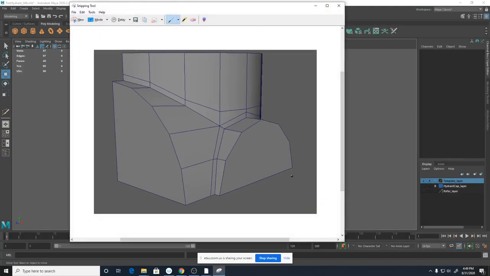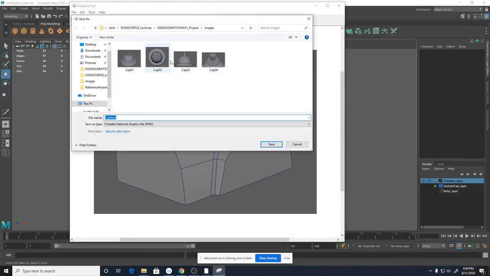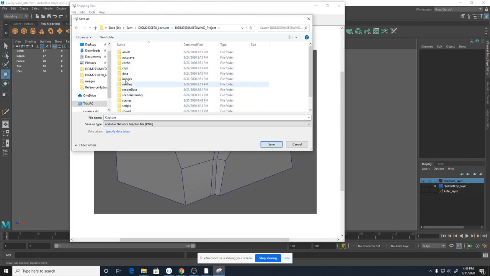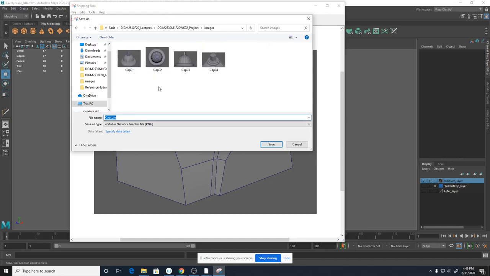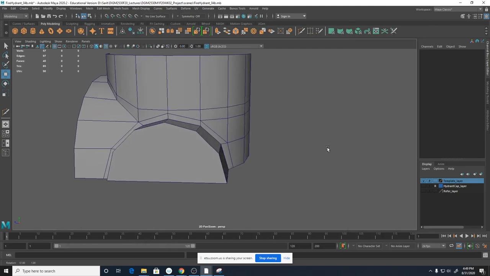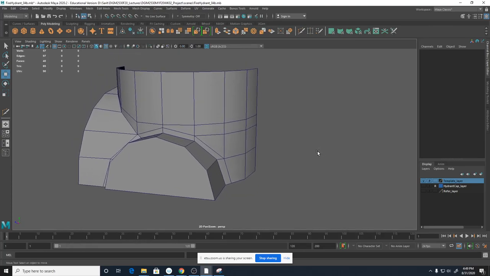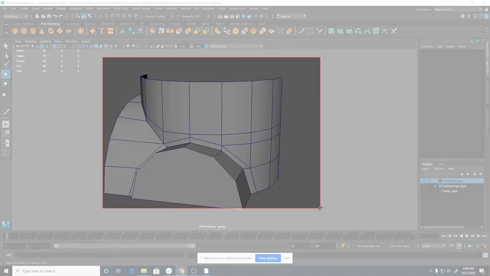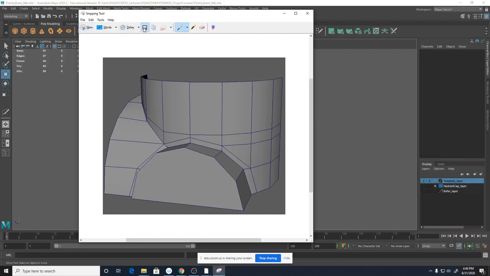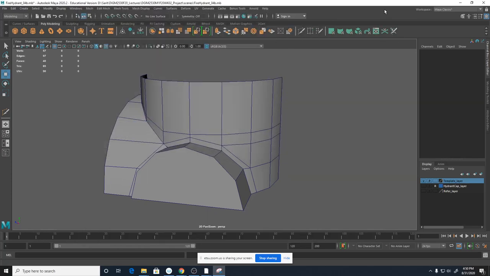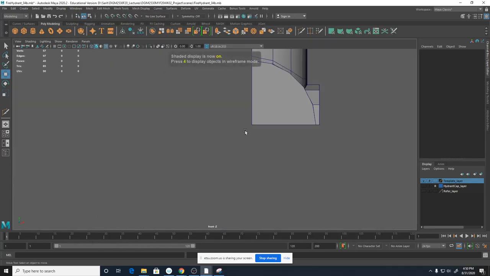Let me screen cap and pause it in project to image. So I can say, what do you call it? BD001. So that you can view this. Font. This is font.